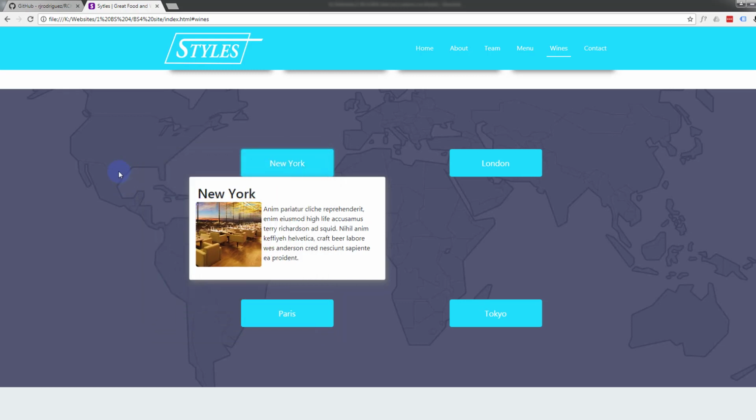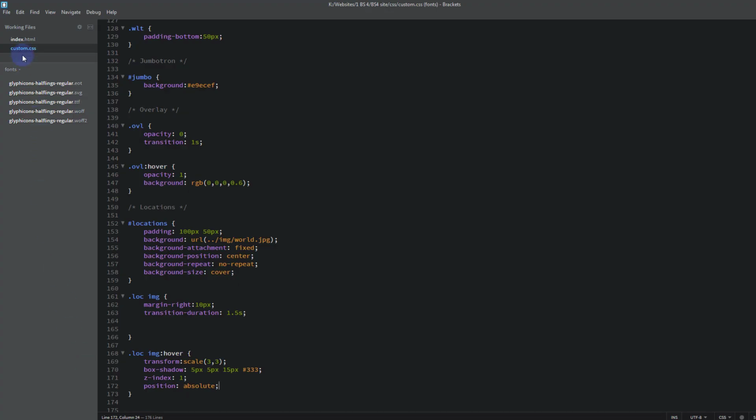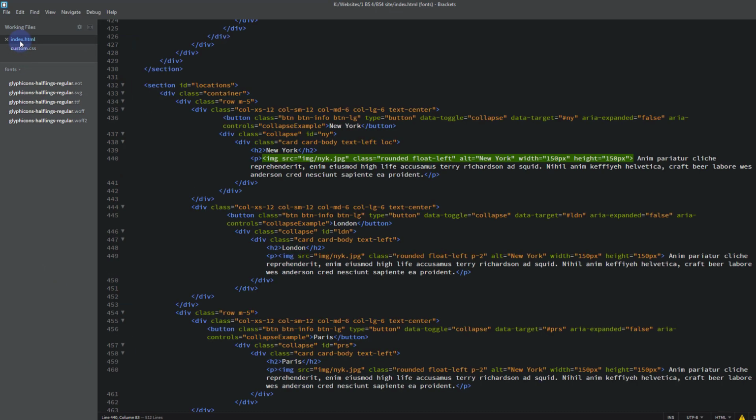Okay, I think we're happy with that. Next thing I want to do is put a Google map underneath here with the location. So let's go back to our index.html. And here's our image, here's our text. So it's going to want to go underneath there.